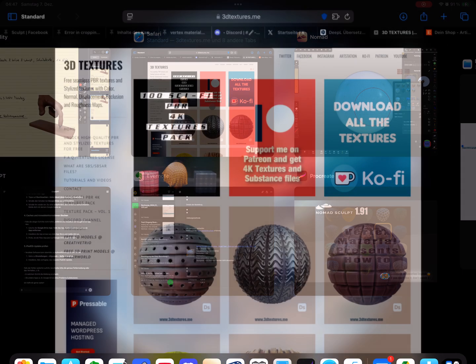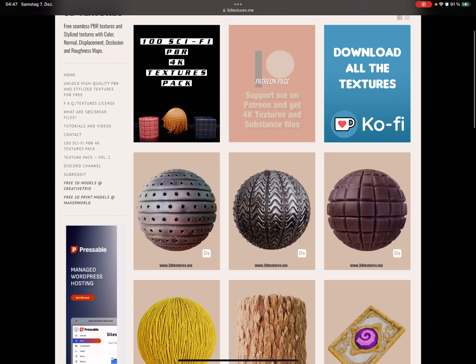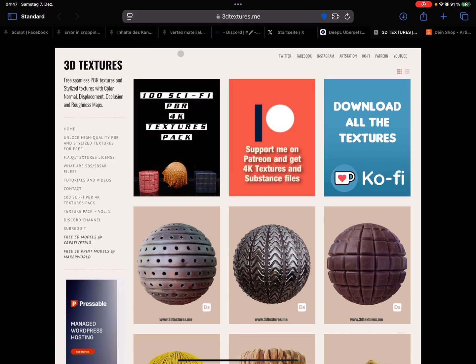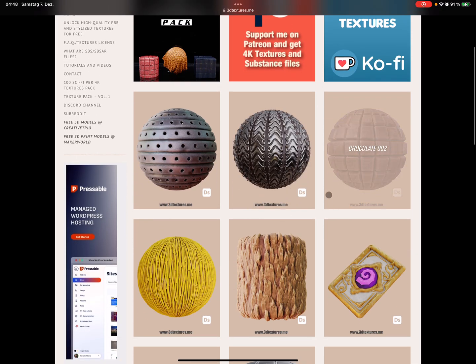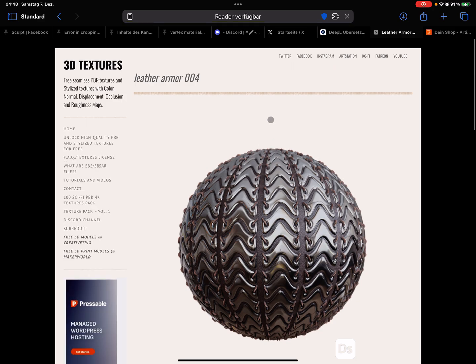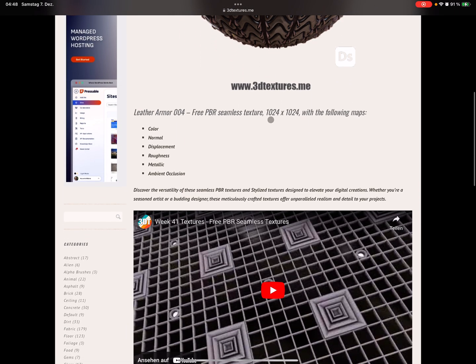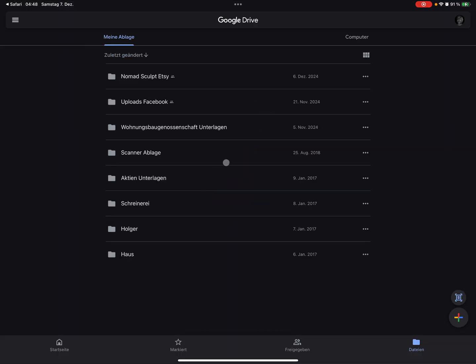We need maps for this, a color map, a roughness map, and so on. On this site, 3D textures, you see free seamless PBR textures. You can download the maps here, or there are other internet platforms where you can get such textures. This one, leather armor, looks nice. So I press on this and scroll down a little bit, and here comes the link to download all the maps. Here I press on this.